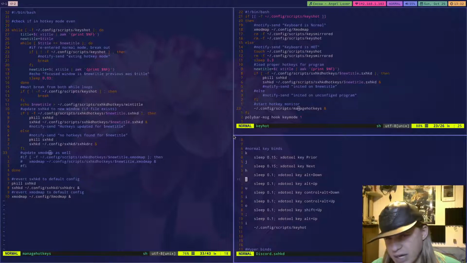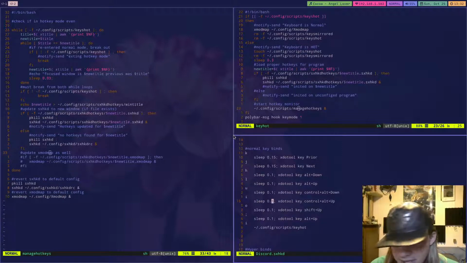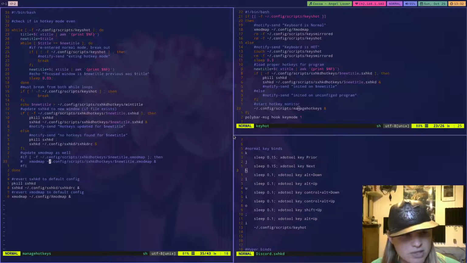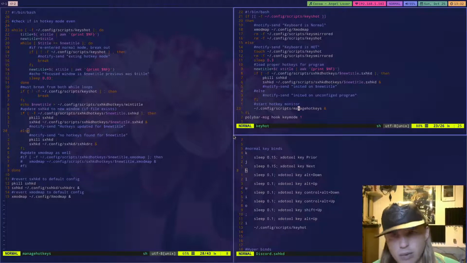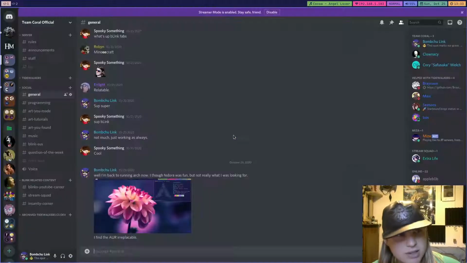It's because we need Alt up, Alt down, Control Alt up, Control Alt down, just to handle all these sorts of things. And then this just runs infinitely, basically, checking each time we change windows. And as we change windows, it will update as necessary while we're in hotkey mode or not. So let's go back into Discord.